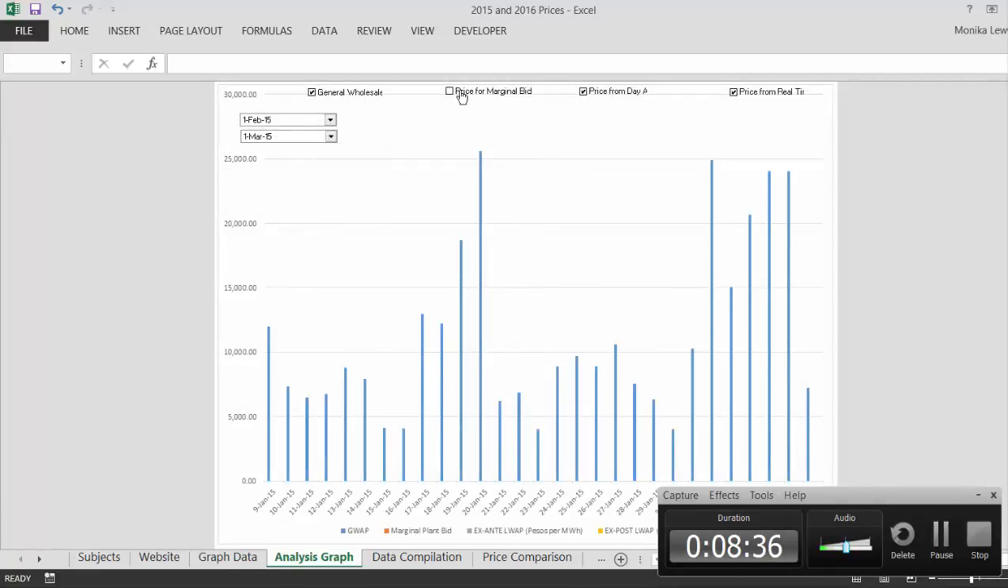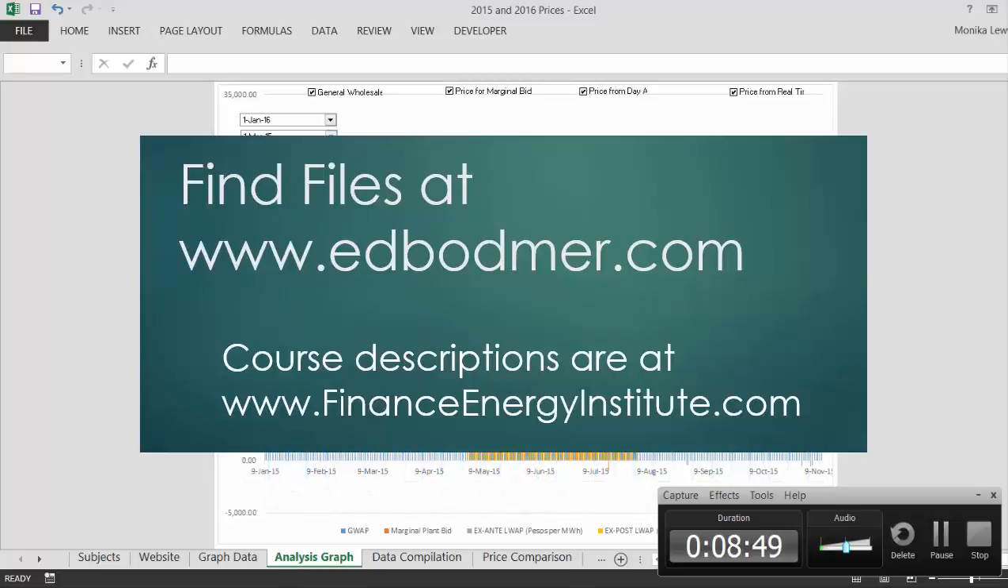And now what we can do is just put different things on the graph. Now here, let's go to... how about we'll go to start with January of 16. Now it doesn't know what to do.